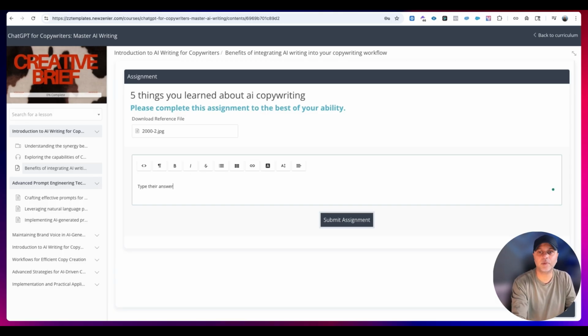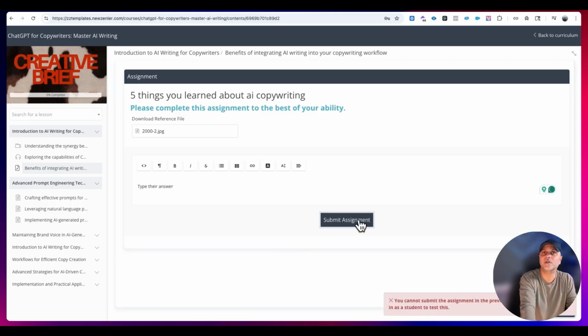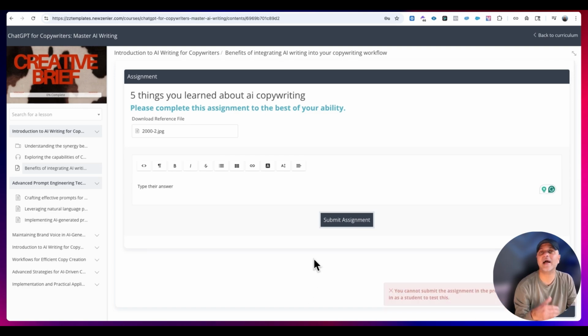Now, because I am in preview mode, I might not be able to submit the assignment. Yep, because you're in preview, you cannot submit the assignment. I will have to log in as a student to submit the assignment.